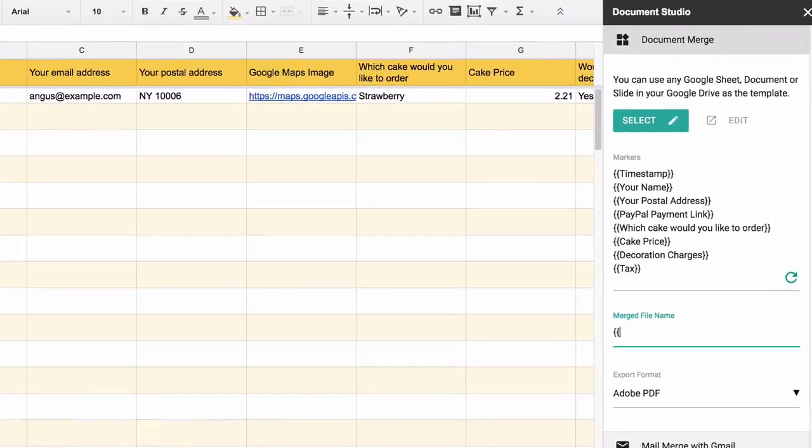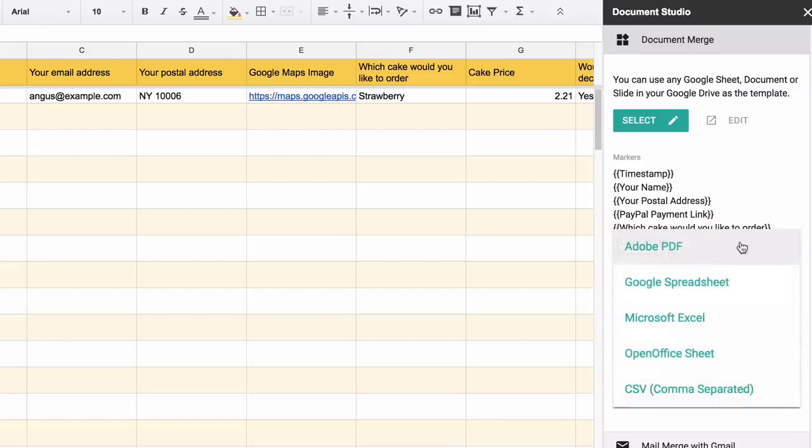We'll put the customer's name in the file name, so whenever a new order is generated, the customer's name is automatically added to the file name. We'll use the default PDF format for export, but there are a variety of options available from Microsoft Office to Google native formats.